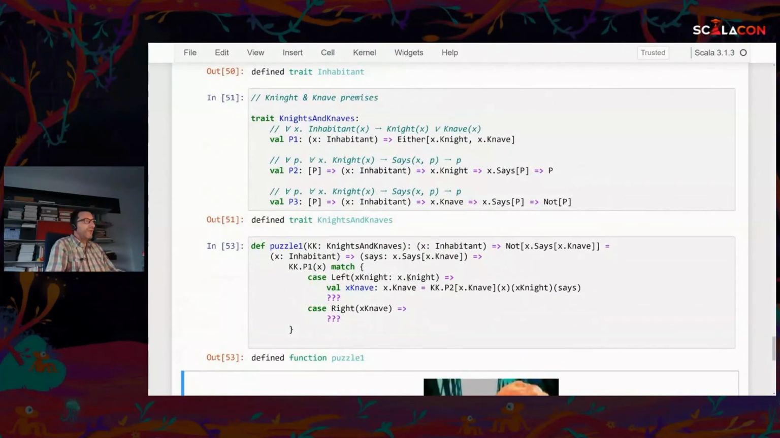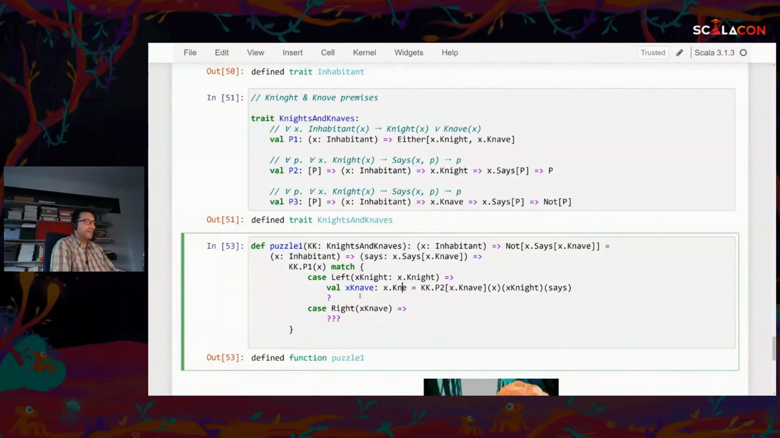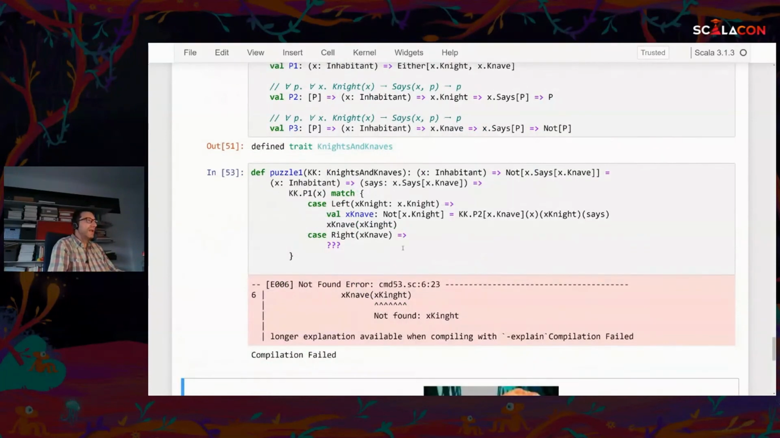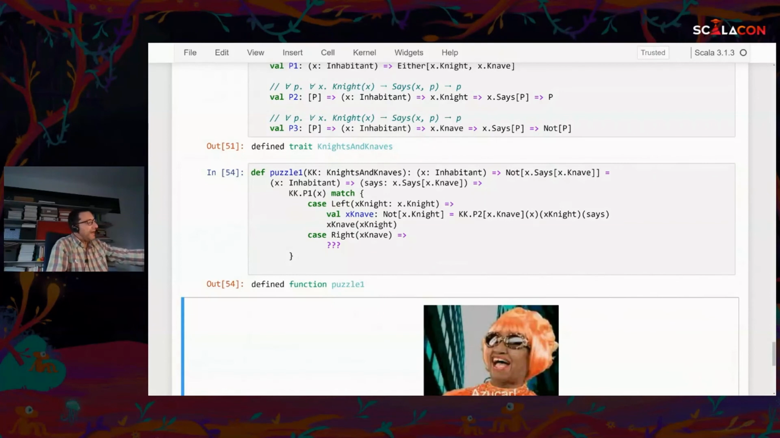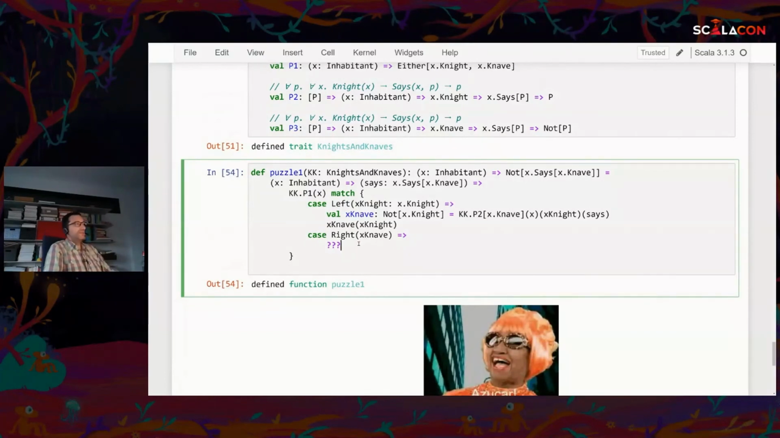But if we have a proof that X is a knight and it is a knave, since X is a knave means not X is a knight, what we have here is a contradiction, the contradiction that we are looking for. Okay? And similarly for this branch. Okay? And it's time to finish. I will leave you this as an exercise to finish this.